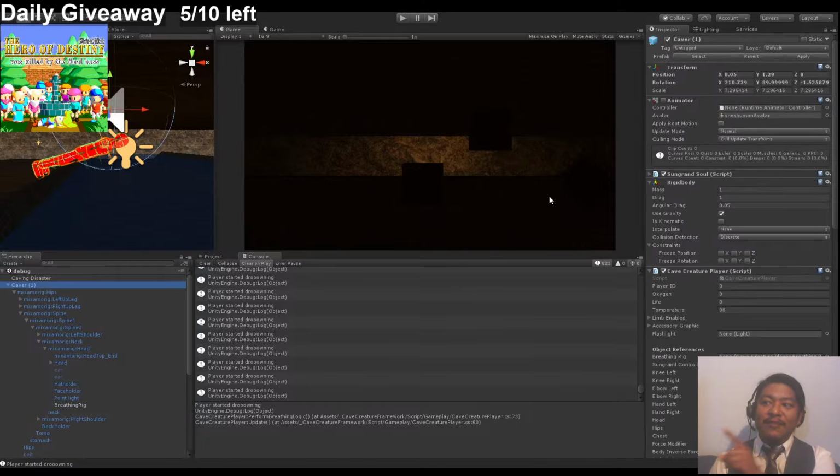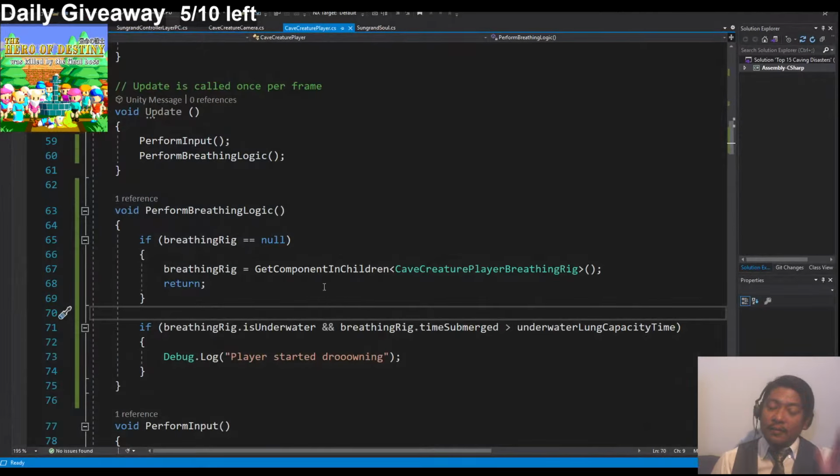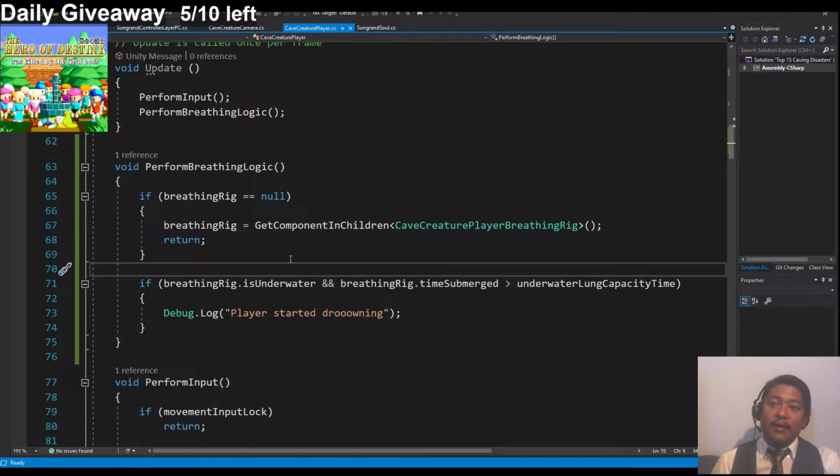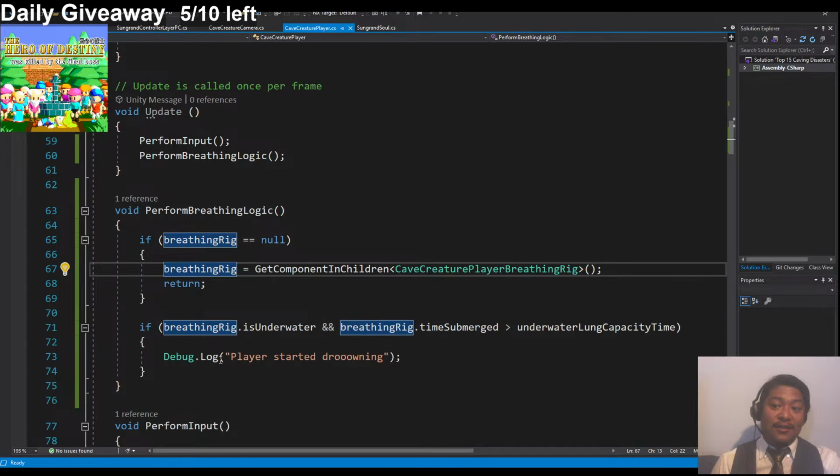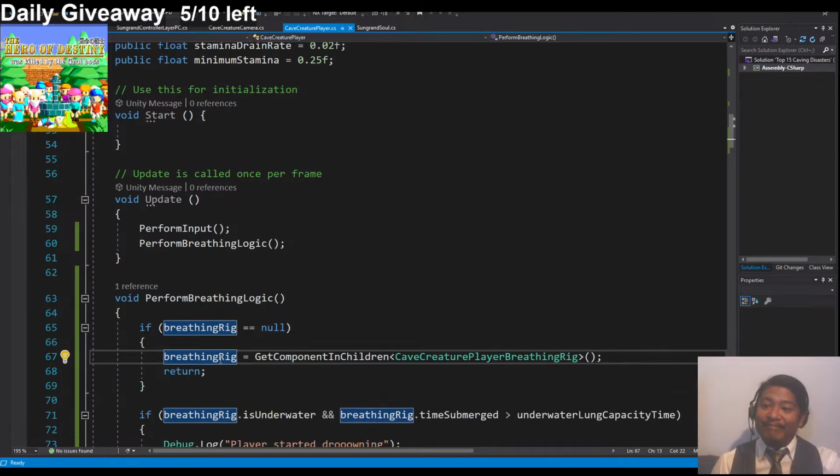So I'm going to save myself the minor frame hiccup, and I'm just going to reference that. But you see I have multiple fail safes now. Those fail safes are in there. But this is gross, because if the breathing rig is not found, that's going to be a problem.